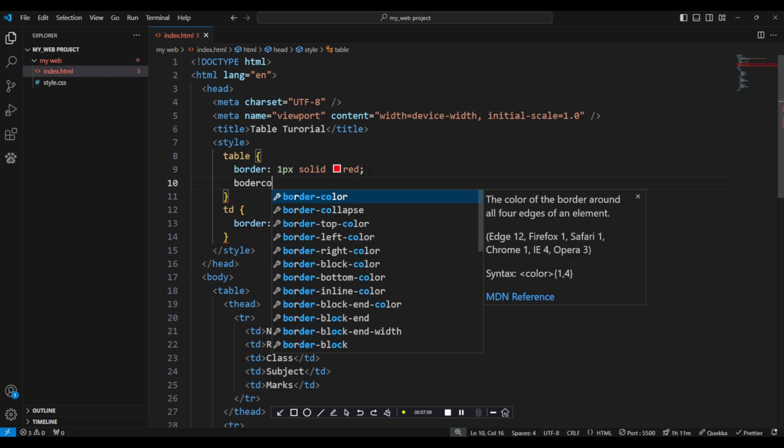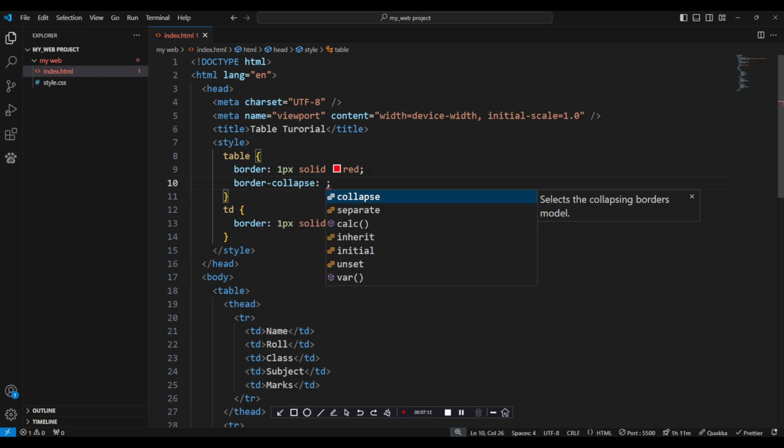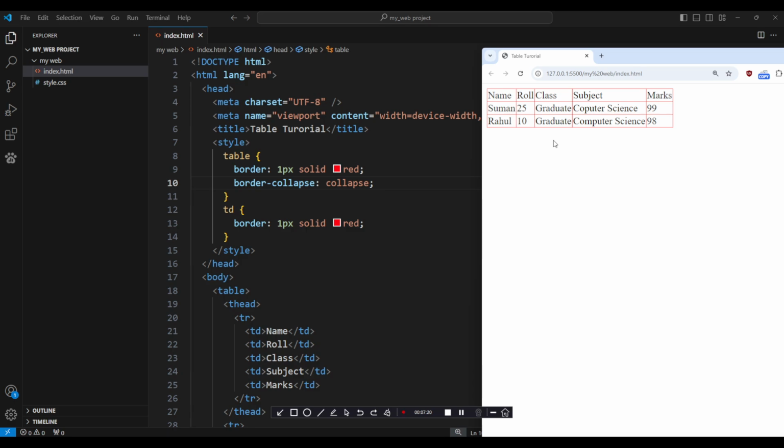I'm going to write some code here, border-collapse, and we have to set this to collapse. Now let's see the output. As you can see, the table is really amazing and beautiful. No, I'm just kidding you. This is how we make a table in HTML.